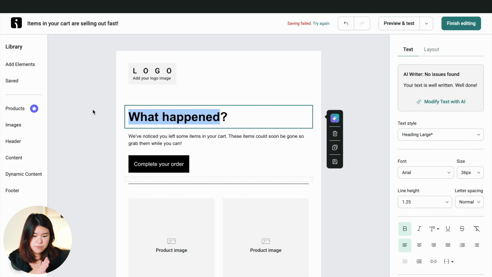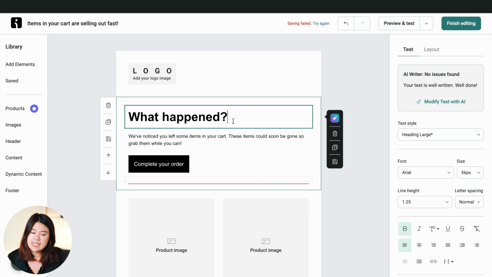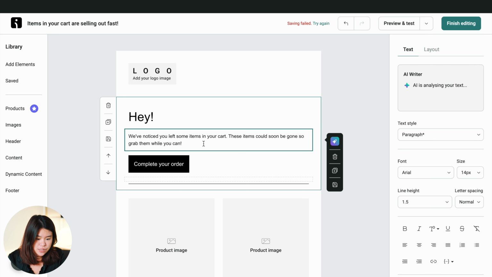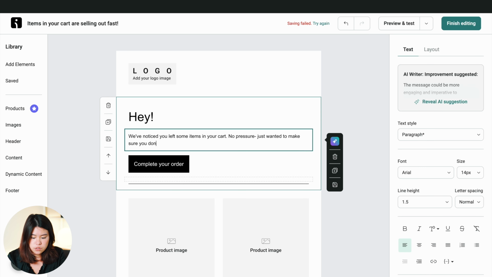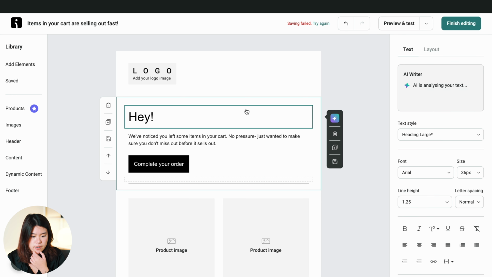So you want to keep your message short, so 2 to 3 sentences max. We can change it, so instead of what happened, it sounds a little bit more aggressive. So we want to maybe do like, hey, and then we noticed you left some items in your cart. These items could be gone. So I'll say no pressure. Just wanted to make sure you don't miss out before it sells out. Great, and then complete your order.